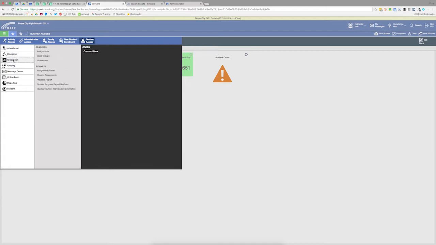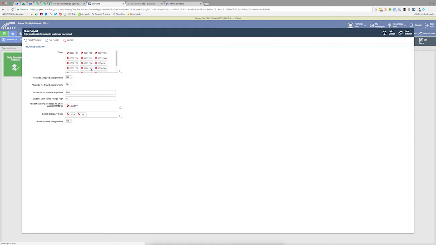Okay, so the next type of gradebook report that I want to show you is the progress report. This is something you would actually hand out to students. So if I go to menu, gradebook, progress report, it loads up a window where I can select the courses I want and then what information I want here. So I'm going to go ahead and select all my sections.